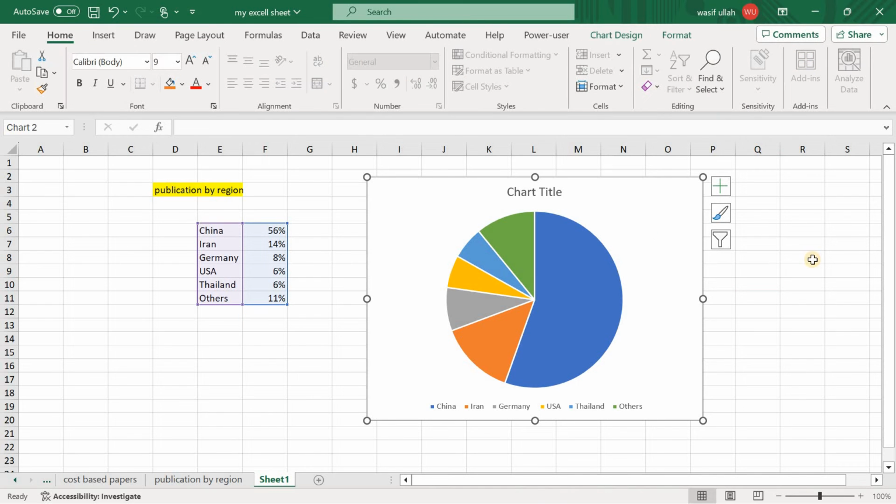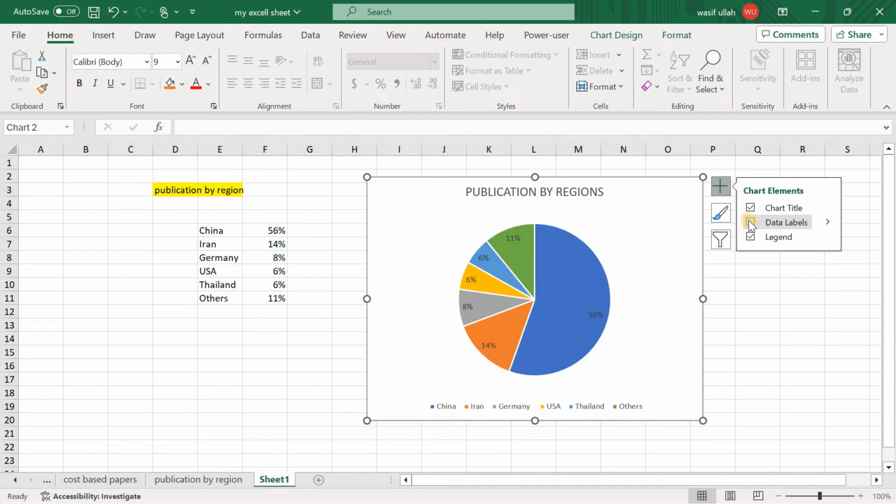As you can see over here, this is the default pie chart Excel has given to me. Now what I can do, I will just click over here and say publications by regions. Now this is my title. Next, as you can see the plus icon over here, if you want to see the same percentage on these slices, you need to add the data labels.